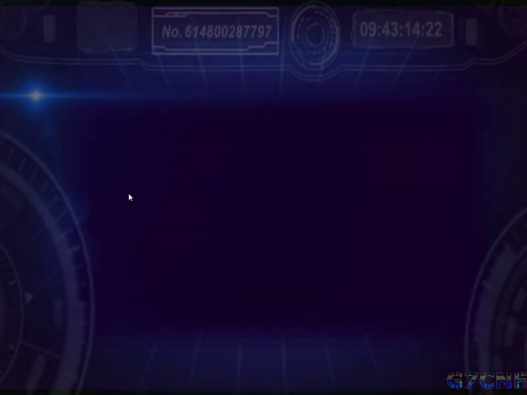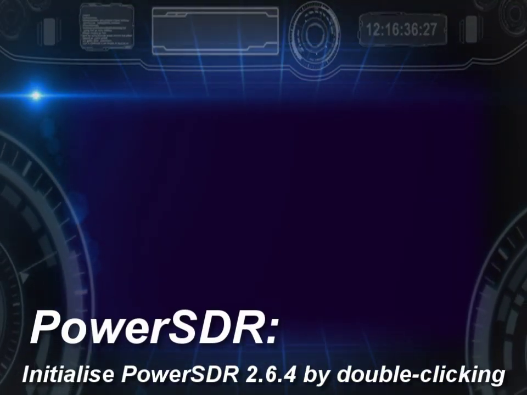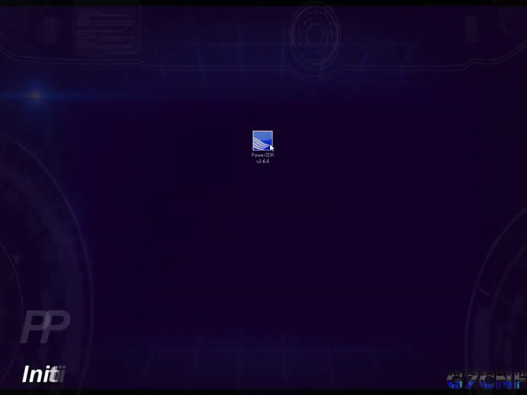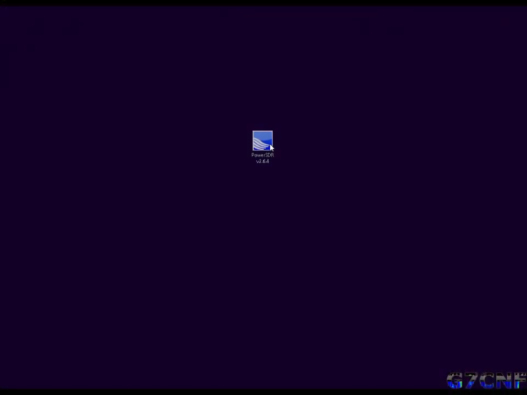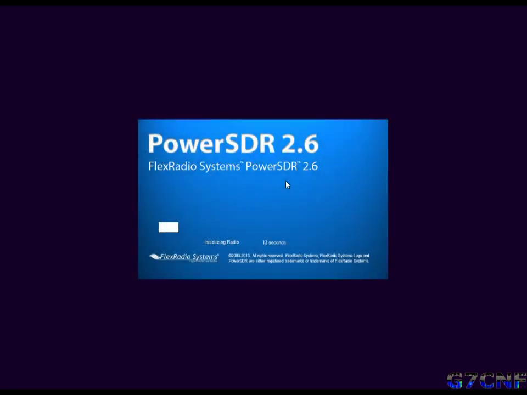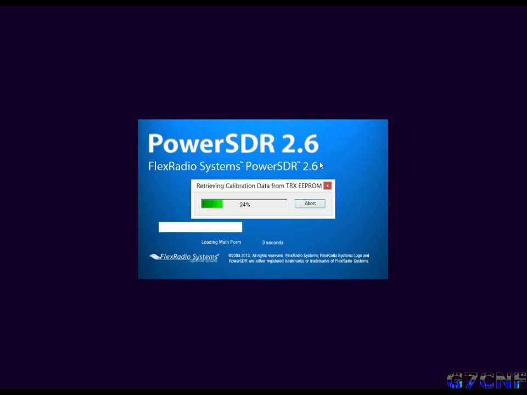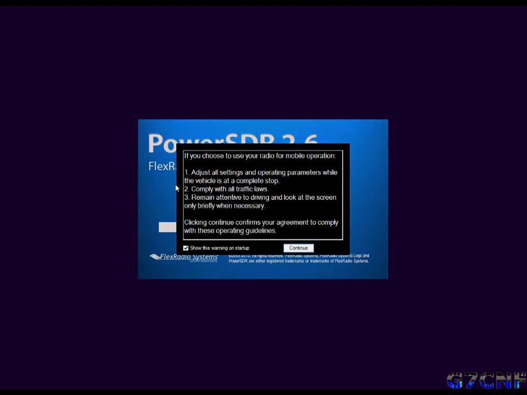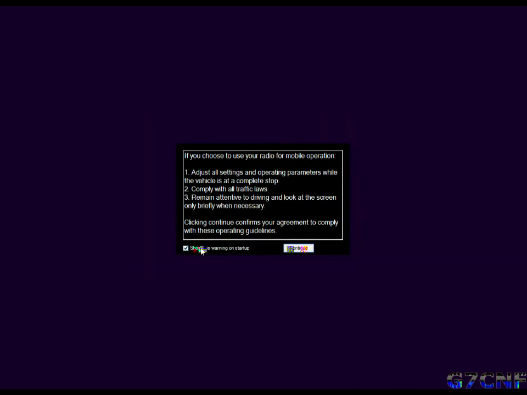Now I have reset my PowerSDR to factory defaults, so what you will see next is exactly what you should be presented with when you start the radio. That's the PowerSDR 2.6.4 icon. When PowerSDR starts for the first time, it will start loading PowerSDR, but it will also retrieve calibration data from the EEPROM in the radio. That gives PowerSDR its baseline specifications. A little warning, which if you don't uncheck this box will appear every time you start the radio, most annoying.